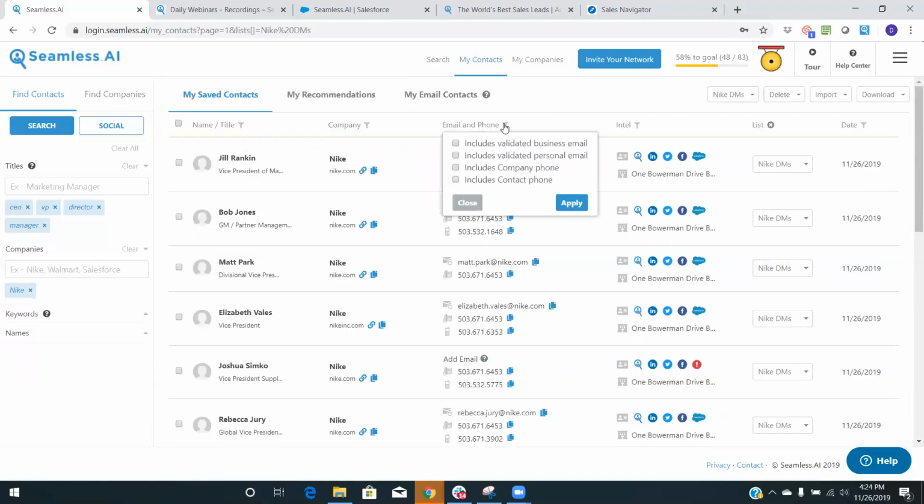And then these filters are really, really helpful. I highly recommend using them if you're going to be exporting data just to save yourself some time, depending on what kind of campaign you're going to run. So if you're running an email campaign, save yourself some time and click Includes Validated Business Email. If you're just focusing on email, click this. It's only going to include emails that pass our validation process. Anything that was marked as invalid is not going to be included.